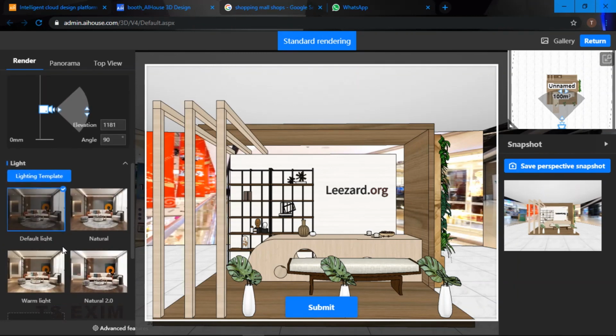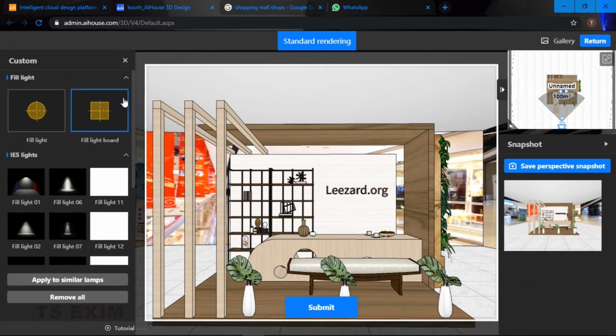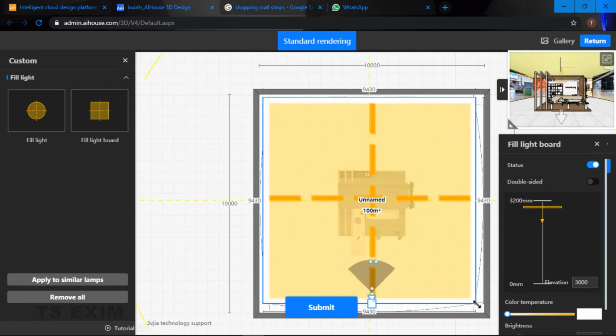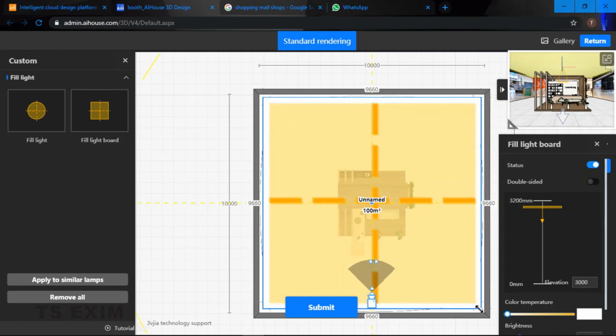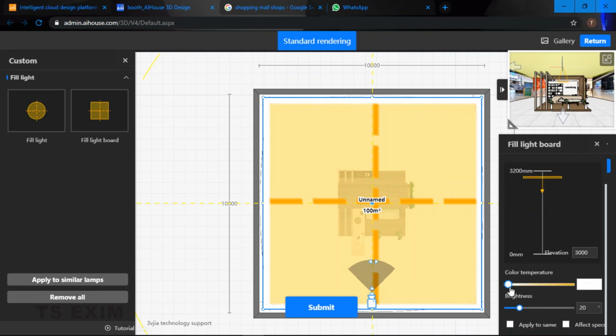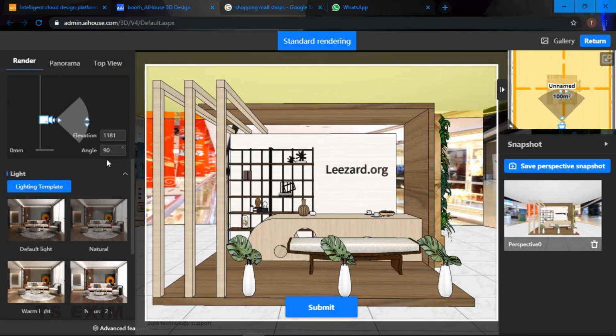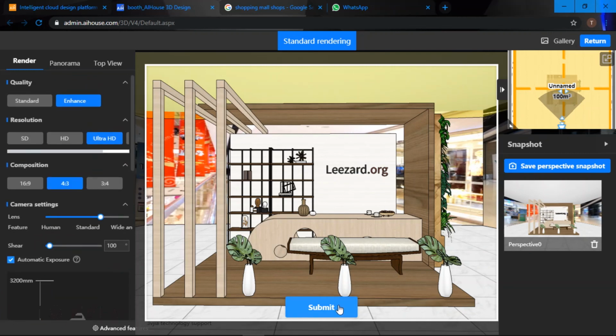Next thing I would like to do is put in the lights. I'm going to custom the lights myself, so I'm going to put this view light board here and drag it across my layout. Once I'm done, I would like to change it to a little bit yellowish, warm color, and the brightness I'm going to put 3. When I'm done, let's return and check. Everything is set. We can just click on submit.